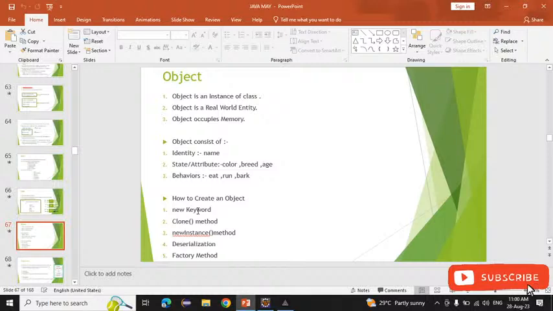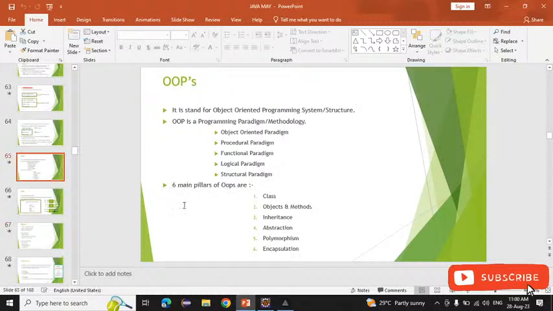These are the two main pillars, classes and objects, and we have many pillars inside OOPS: inheritance, abstraction, polymorphism, and encapsulation. These are all easy concepts. So does anyone have any doubt here about classes and objects?